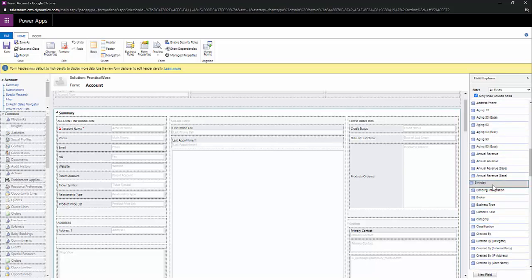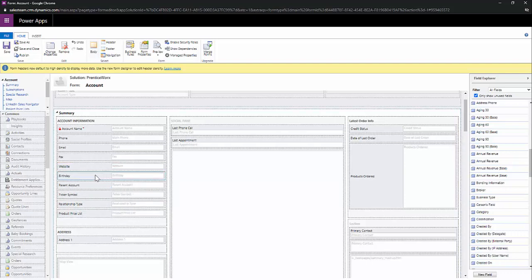If I want to add this, all I do is simply click, drag, and drop it anywhere. You'll notice that red line shows me where it's going to end up if I release my click. If I want it right above the parent account, I can release it right there. If I don't want it there, or if I want it down here, I can just drag it to the bottom. So now we have our birthday.